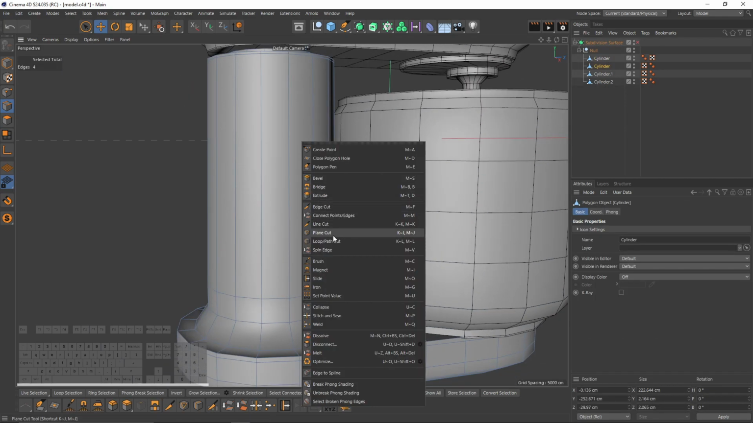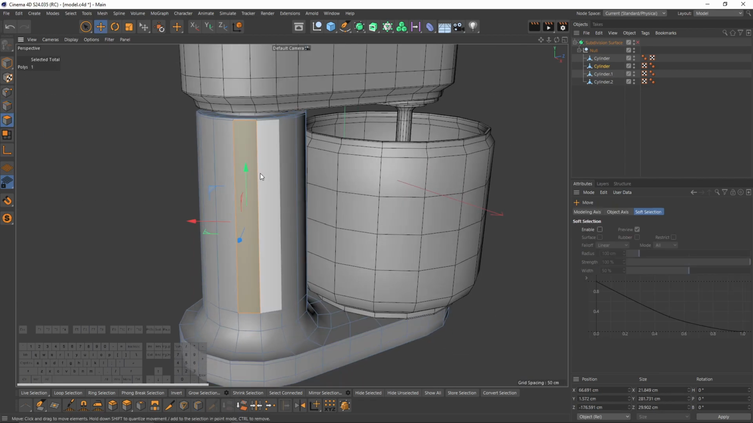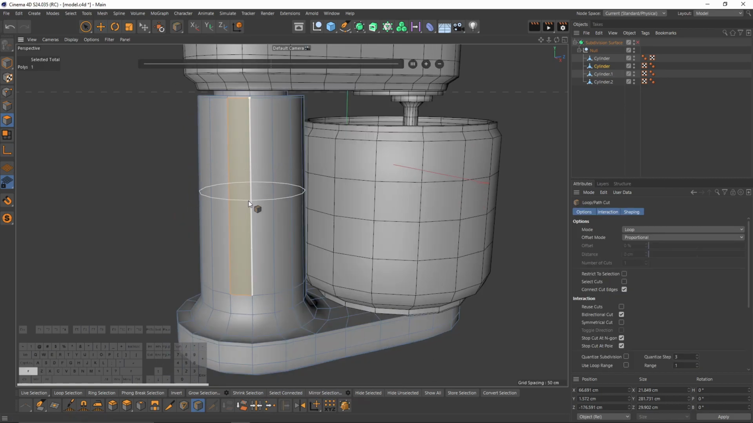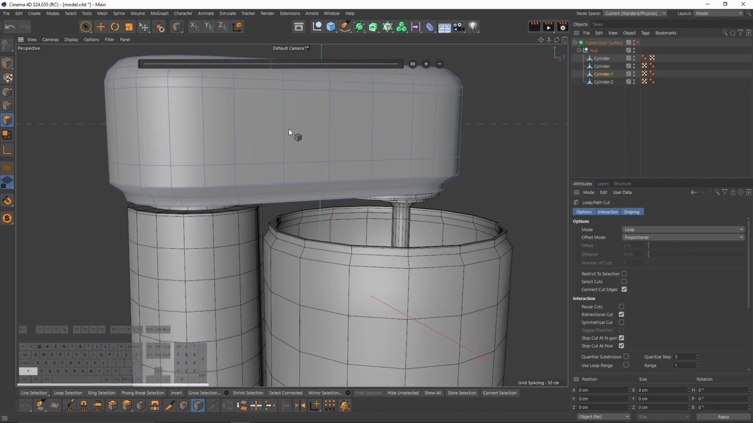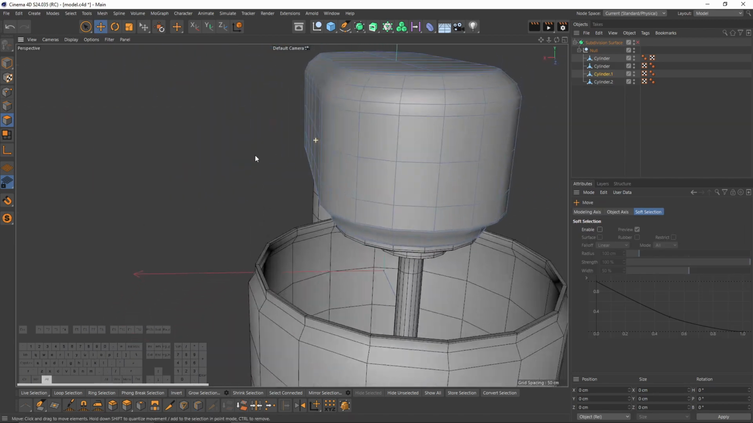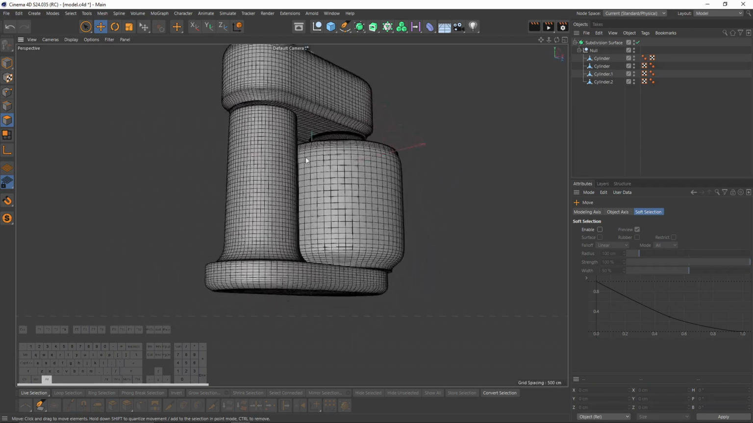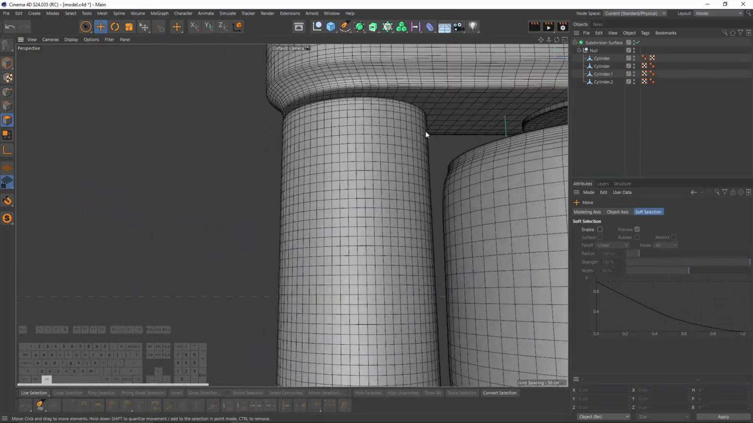I will add loop cuts here also. I don't want to leave these polygons just like that. This is going to cause problems when texturing. I will select loop cut, press shift and add these loop cuts. I will add one more loop cut here. Let's check our mesh. Here I see no problem.